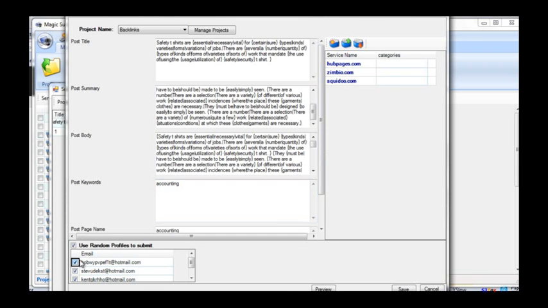Now if I was to choose all three of these, and I had created all the services and signed up for all the services, what it would do is, for HubPages, it would submit through Bob's profile. Then for Zimbu, it might submit through Ken's profile. Then Squidoo would submit through Steve's profile. So if you've got 27 different blogs and you have 3 profiles, the first one might get randomly 12, the second one might get 19, and the third one would get the rest.